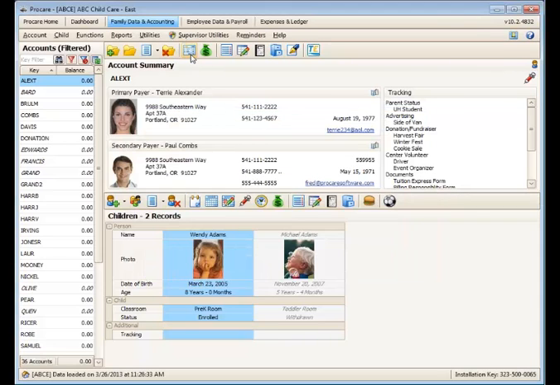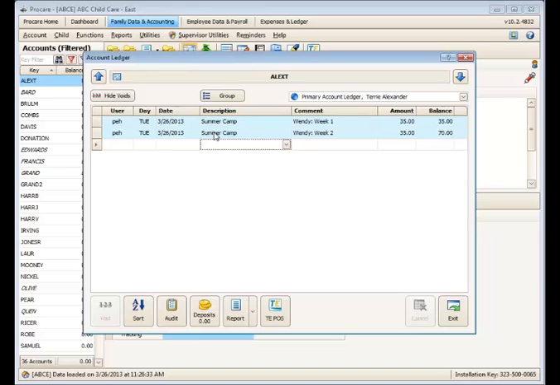If I go to her ledger card right now of that account, you'll see that the 2 summer camps that I just assigned, Week 1 and Week 2, have both been charged, and the family currently has a $70 balance.